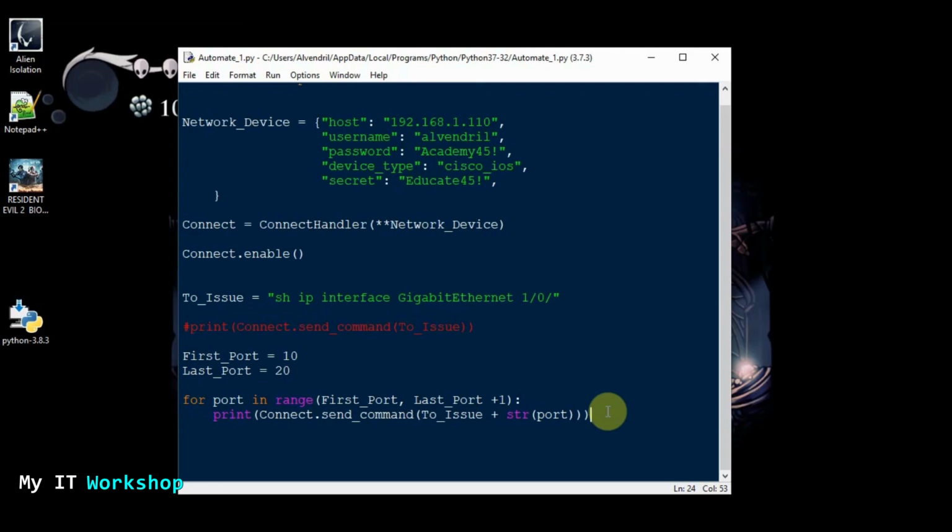All right. So with that, in this video, I have shown you how to connect to a Cisco router switch using Python. But we are using also the Netmiko library.